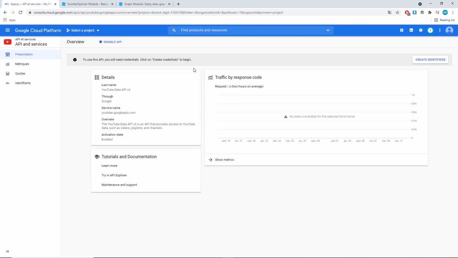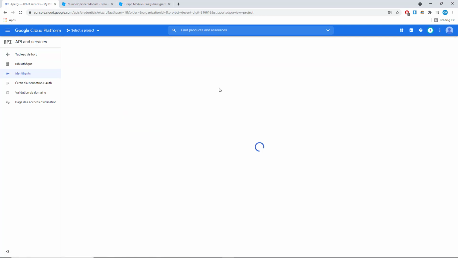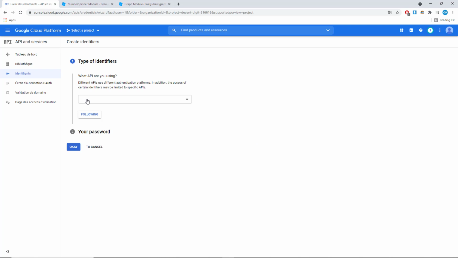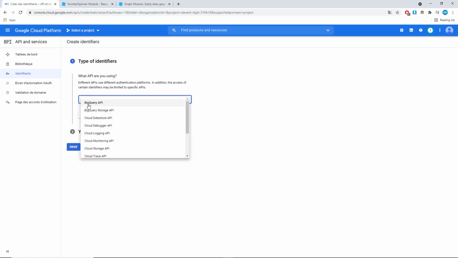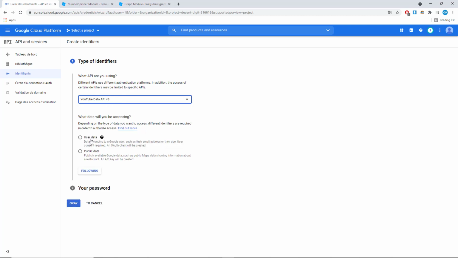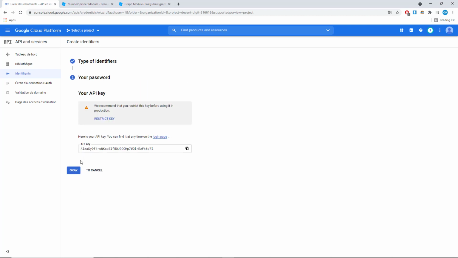And here we go. Now you're going to click create identifiers. And then we're going to choose the API that we want to use, which is YouTube Data API v3 or version 3, which is the last one. What data will you be accessing? Well, public data. We won't be accessing user data, just public data. All right, and then you click following. All right, and then you get the API key, and this is what we want actually.